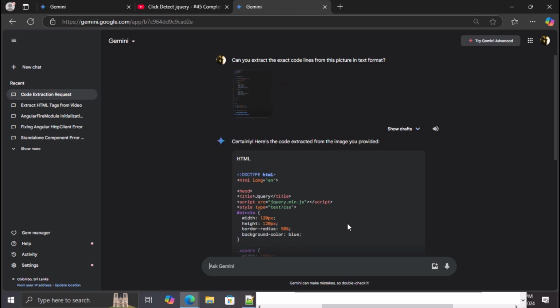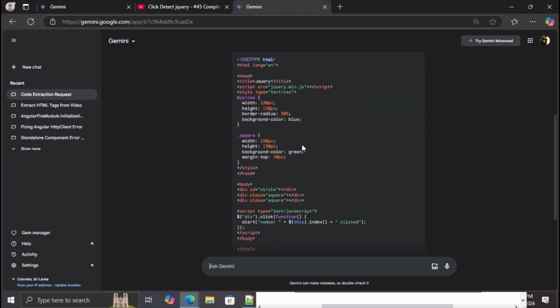Here we go. You can see the extracted code. You can easily copy the code and use it for your work.